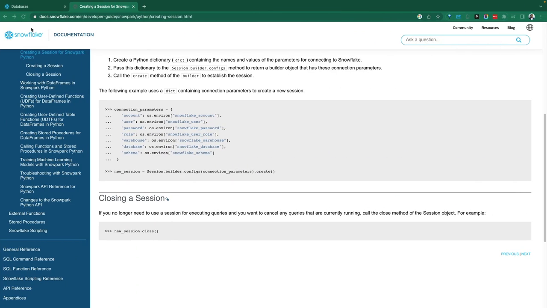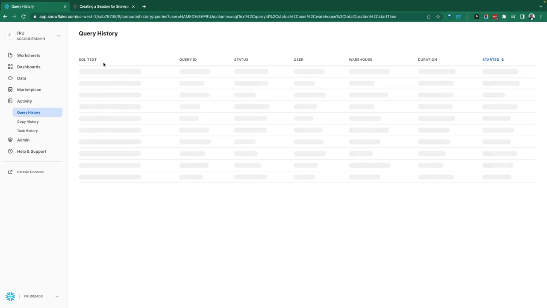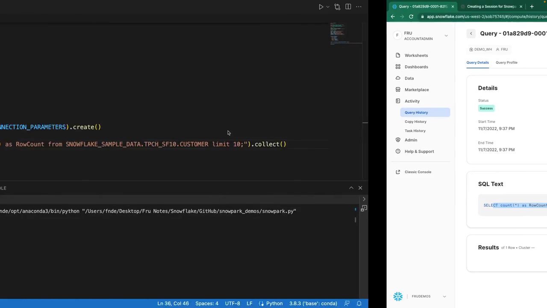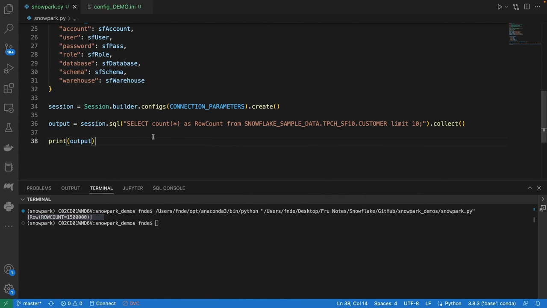So if I go back into my Snowflake environment and we click on activities, history, we should see that query executing on a Snowflake environment, leveraging Snowpark. Now, this is all fine and good, but the power of Snowpark for Python goes beyond just writing SQL.